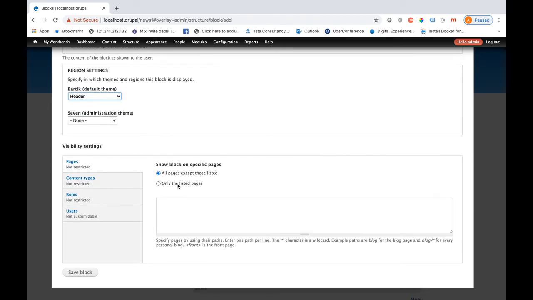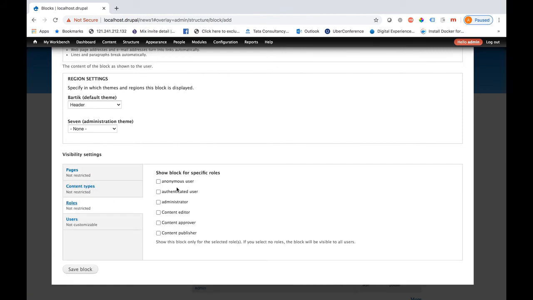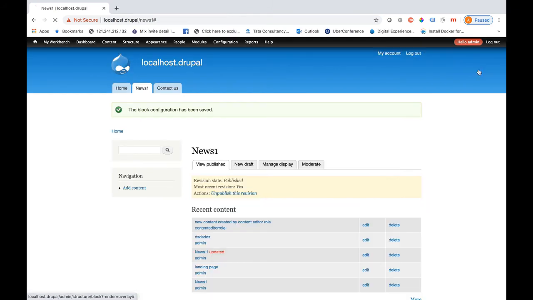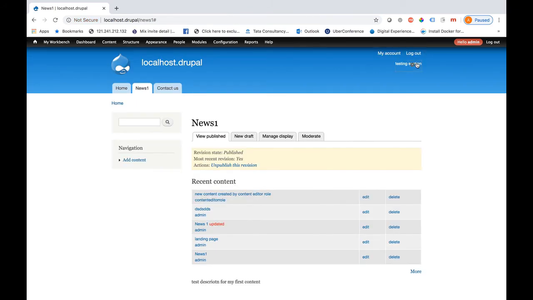And if you want to display across all pages, you need to check this where it is written all pages except those listed. And if you don't want to display this in a particular page, you can define those URL names here. And if you don't want to display for any particular user roles, you can also do that from here. Okay, let me save this. Let me close this, and you can see this testing section which is appearing immediately here. Okay, so this is very excellent.